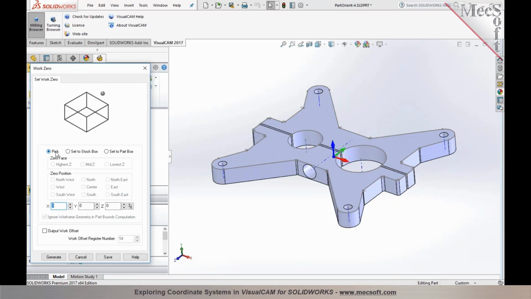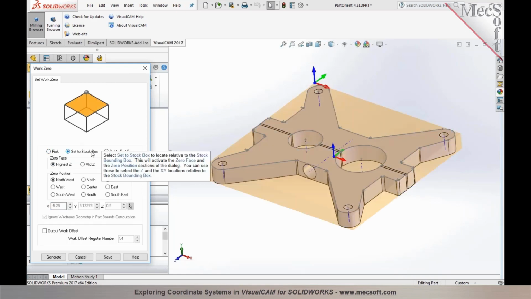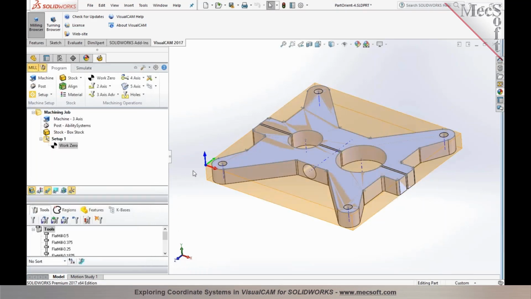This can be done using by pick, where you can pick a point or a vertex, or you can choose set to stock. You can pick the 0 face as the highest Z, which is the top face, and the 0 position could be your southwest corner, and then you can pick generate. You will now notice that your machining coordinate system origin is established at the top of the stock and the southwest corner.